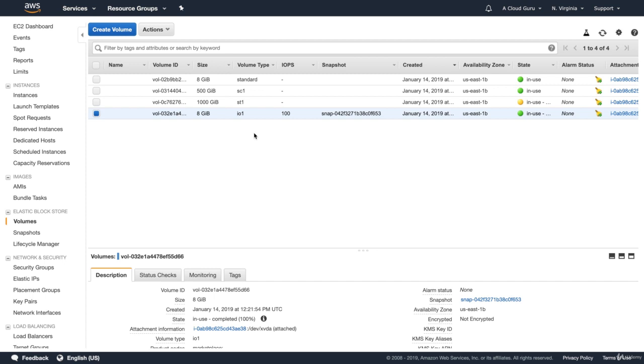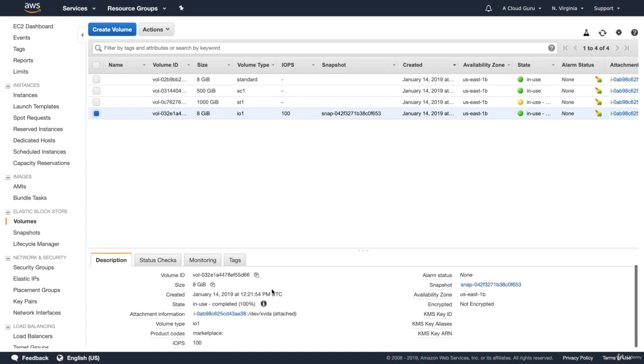So one of the things, a very popular exam question, is let's say that you've got your EC2 instance and your EBS volume in a particular availability zone. So in US East 1B, for example, and you want to move it to US East 1C. How do you go about doing that?